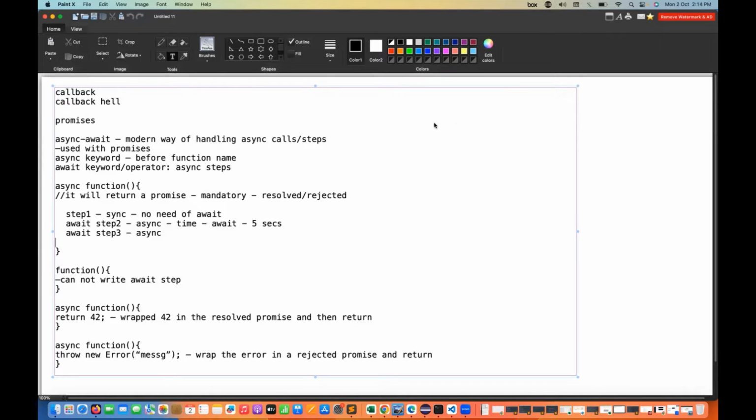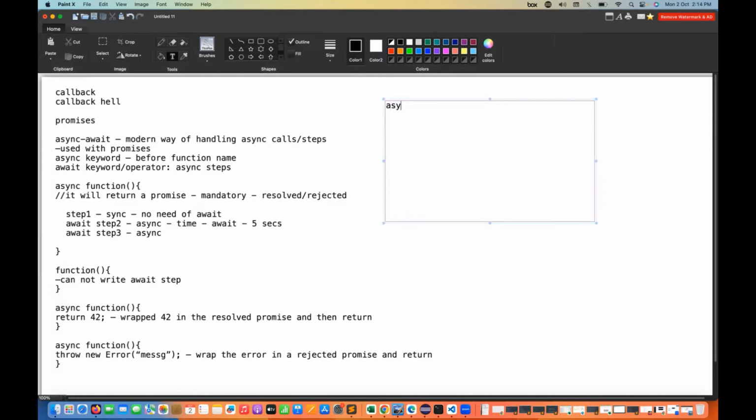But let's see, if tomorrow I have one more function that I have written as an async function, but I don't have any await, or I would say any asynchronous step. Can I write a function like this? Yes, you can write it here without any problem. So it is not mandatory that inside an async function you have to write await, but the vice versa holds: if you are using a normal function that is not async, then you cannot write an await step there. So remember, these are the simple basic things.